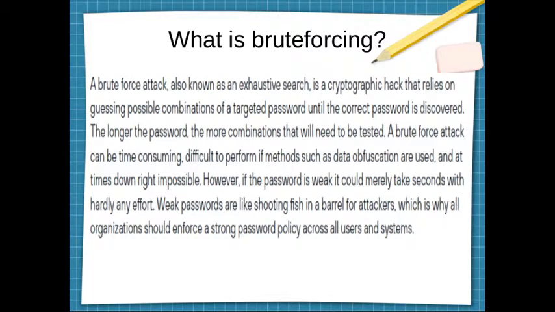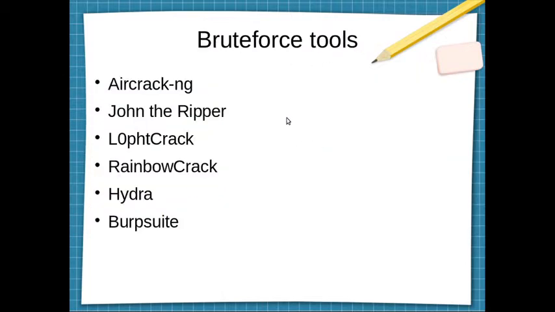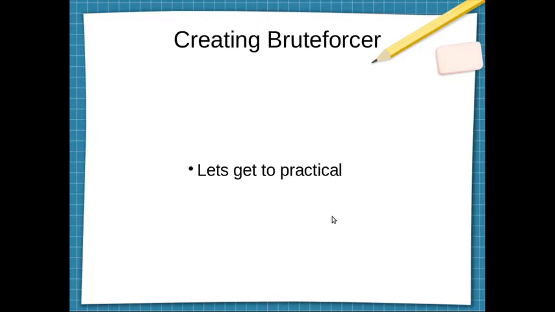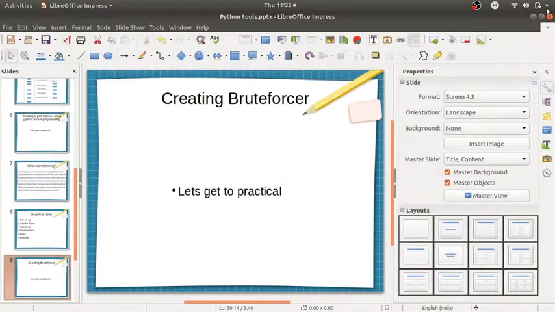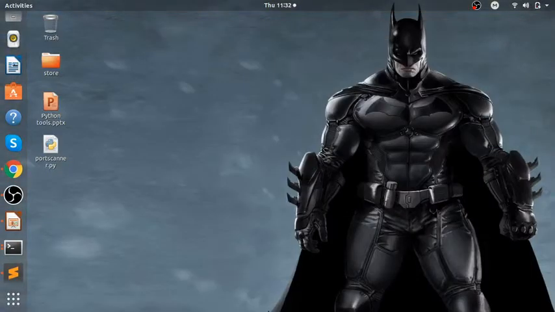Now with a program, I'm going to show you how brute forcing works. There are lots of brute forcing tools in Kali and in Windows: Aircrack-ng, which we use in Wi-Fi hacking, John the Ripper for any password cracking, LophtCrack for Windows password cracking, RainbowCrack, Hydra, Burp Suite. So there are lots of password cracking tools. We can create our own password cracking tool with the same algorithm they used. So I'm creating a simple brute forcer right now to show you how brute forcing works.